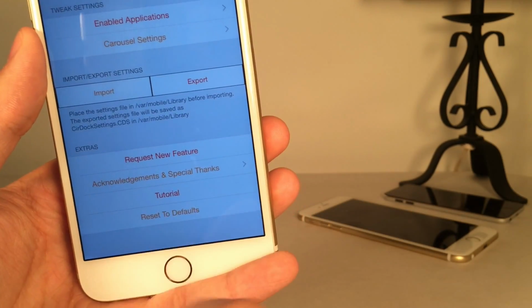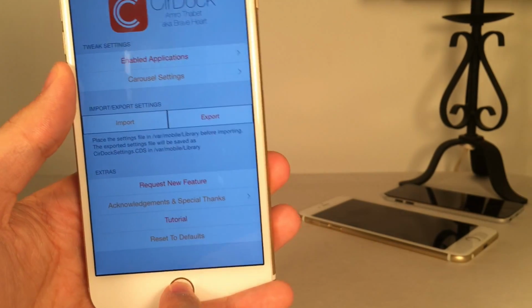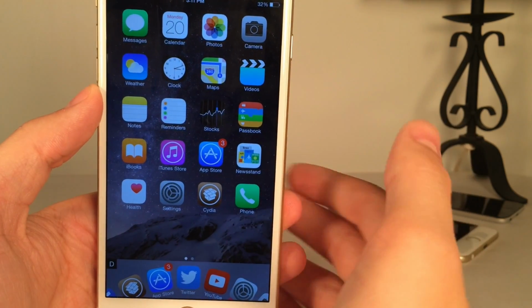Then lastly, you have an option to reset it to default, so you could reset the tweak back to, basically, the way it was when you first installed it.